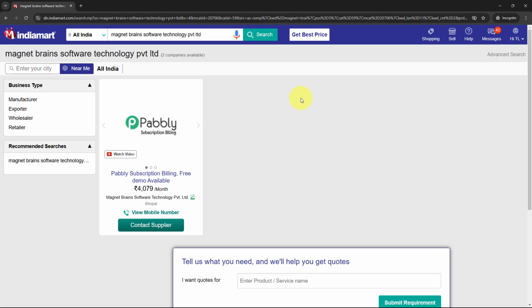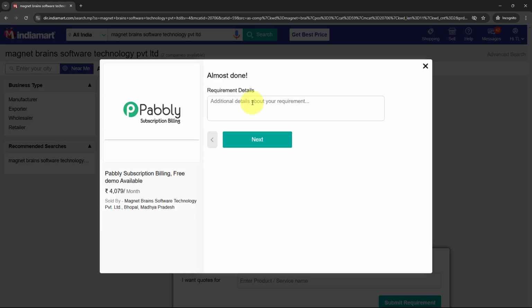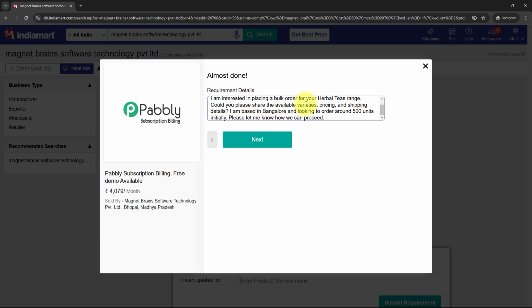So this is my IndiaMART buyer's account, and suppose this is the product that I'm offering. I'm going to click on this contact supplier, and from here I'm going to add an inquiry which says, "Hi, I'm interested in placing a bulk order for your herbal teas range. Could you please share the available varieties, pricing and shipping details? I am based in Bangalore and looking to order around 500 units initially. Please let me know how we can proceed."